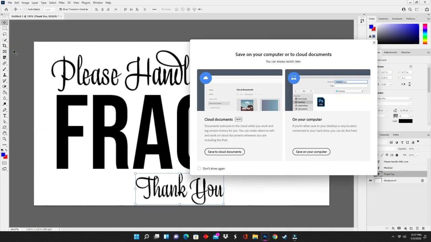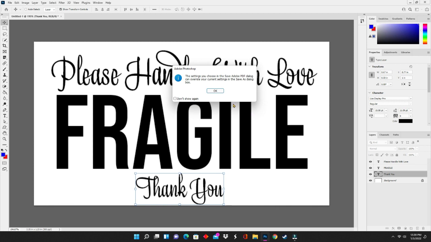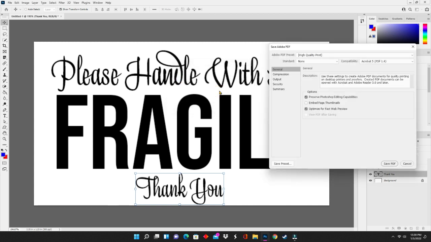First, you'll go to File and Save As. You can choose between saving to your cloud documents or on your computer. I save to my computer on a separate hard drive. Whatever pops up is where you will save it, and you want to make sure to save as a PDF.